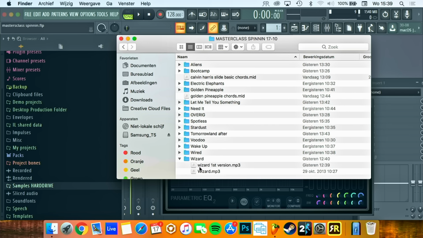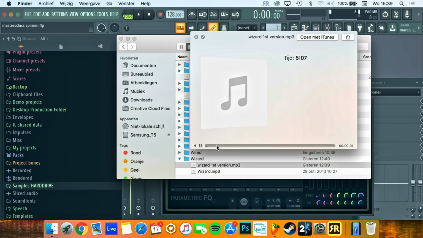I have one of the first versions of Wizard with Martin Garrix, because we wanted to make a follow-up of Era 404. So I don't know if you know that one, but if you know that one, it will sound familiar. And then the break. There we go.